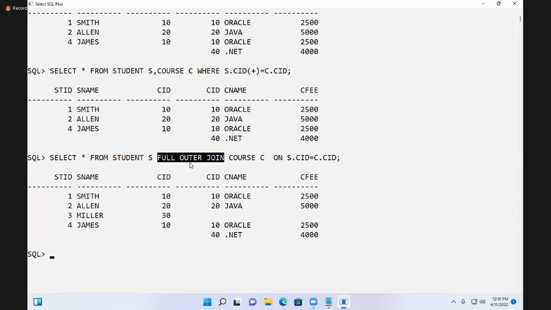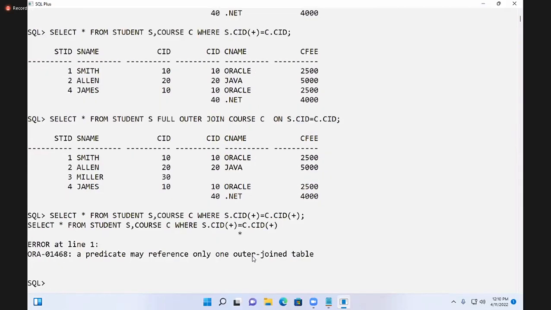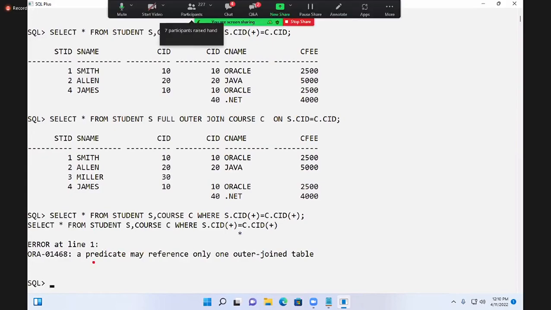Both sides. Okay. Many people think, sir, I have to use it on both sides. Yes or no? But what happens when I'm using both sides, in your join operator, when I put the predicate on both sides? You can see this. It shows an error. What is the error telling? Just read. A predicate may reference only one outer joined table.